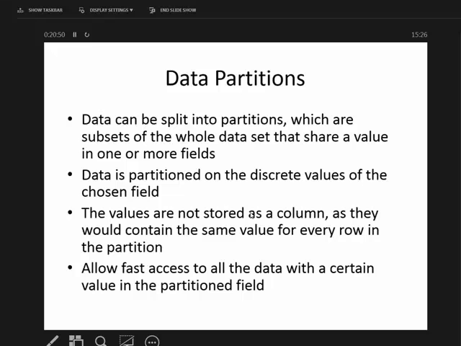We have a stored procedure in Hive as well. Stored procedure, yeah. It's like a stored procedure.